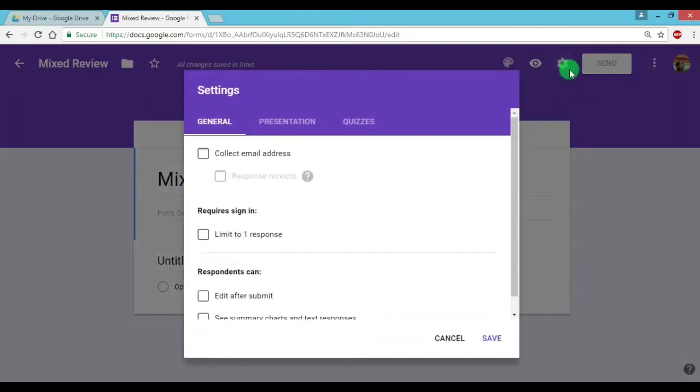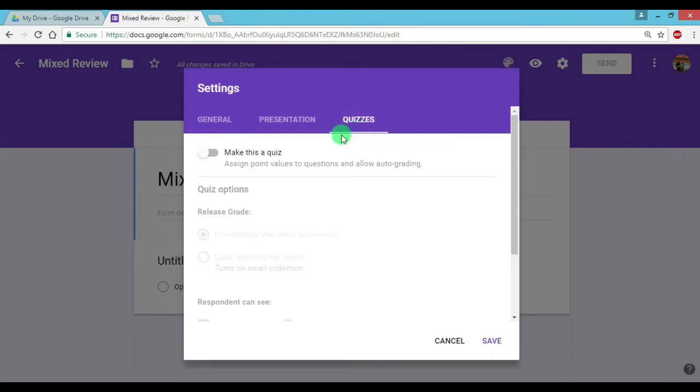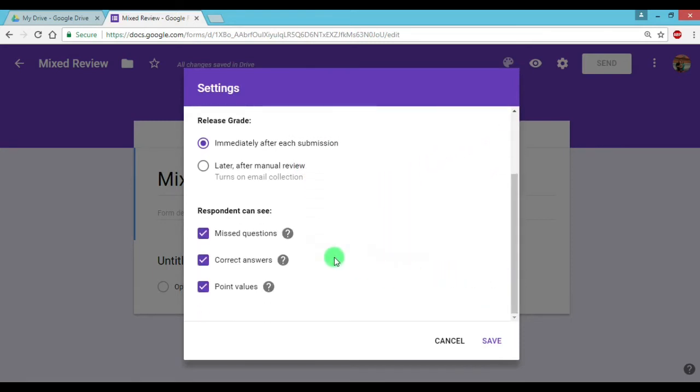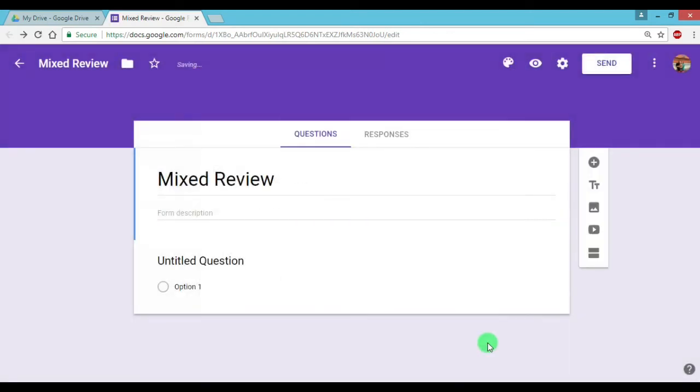This is how you make your Google form a quiz. Okay, you see different setting options, and then click on Quizzes and select Make This a Quiz. Okay, so now your Google form is a quiz. You have some different quiz options about when you'd like to release your grade, immediately or after you review it. And what your students can see here, missed questions, correct answers, and any point values. I like to unclick correct answers because I've always given my students the option to retest. But that's totally up to you.